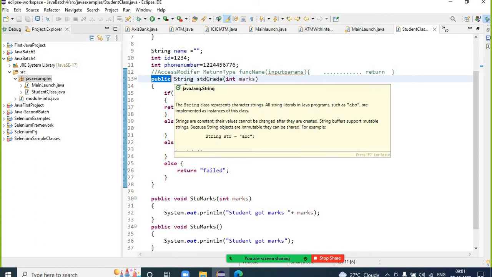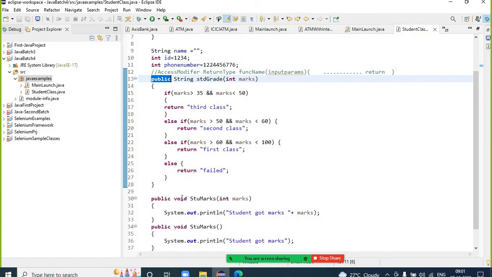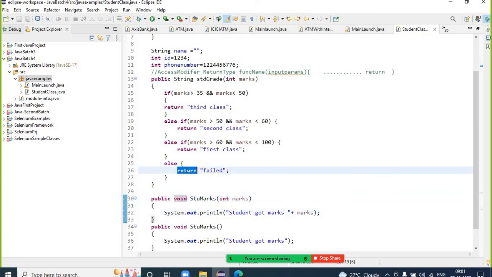See, here I am passing an input parameter. Here I am not passing any input parameter, right? So like this also you can create functions. Is it clear how to write a function? First you need to remember the syntax.